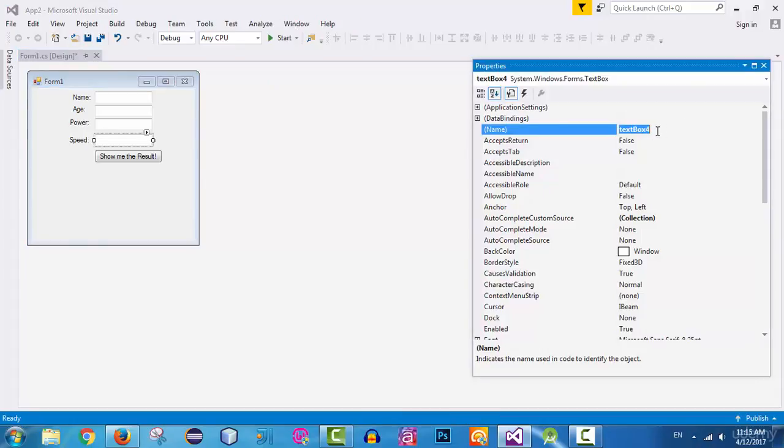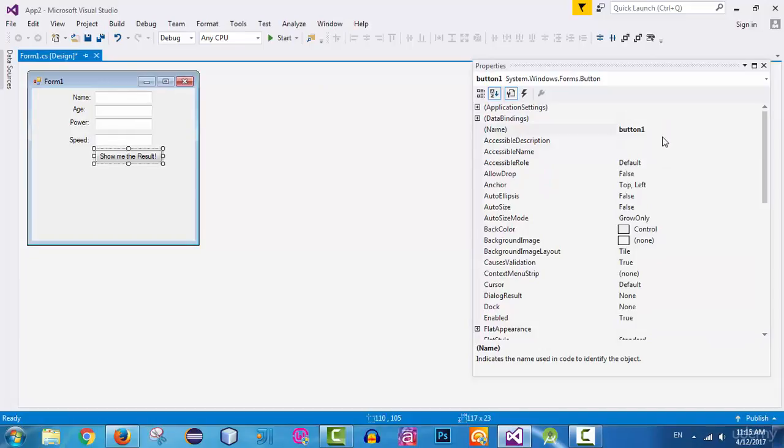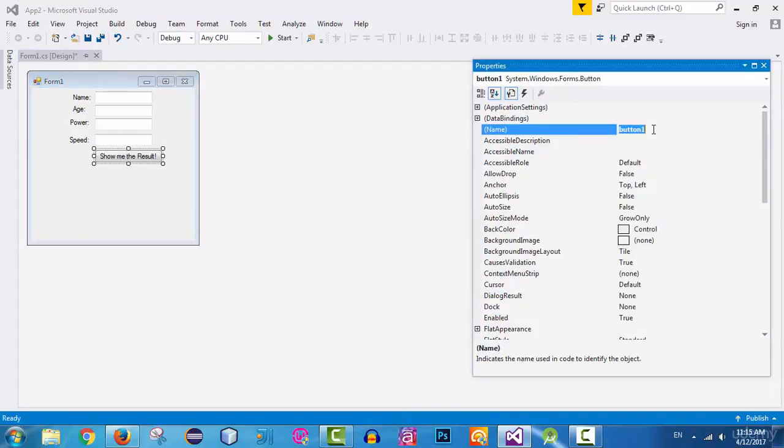For the name attribute, just type in here txtBoxSpeed, and then press the Enter key on your keyboard and select this button here. For the name attribute, just type in here btnShowResult. So we don't actually have to specify a name or an ID for this button.